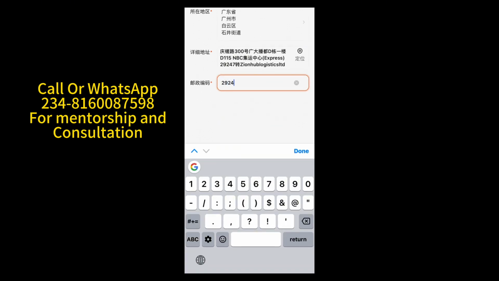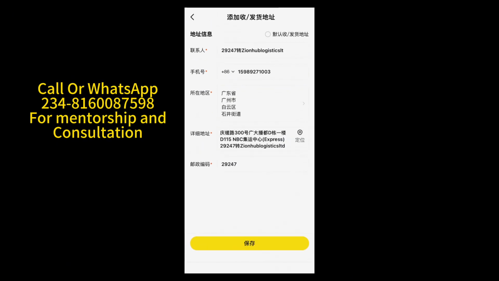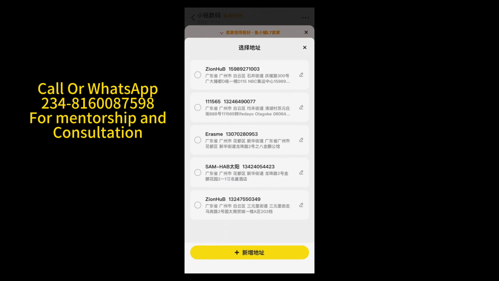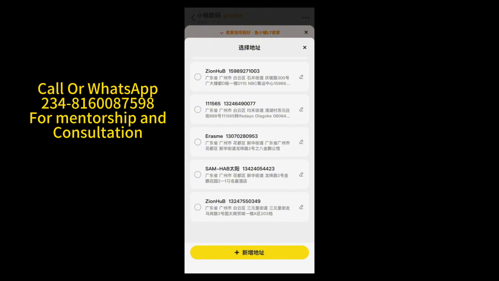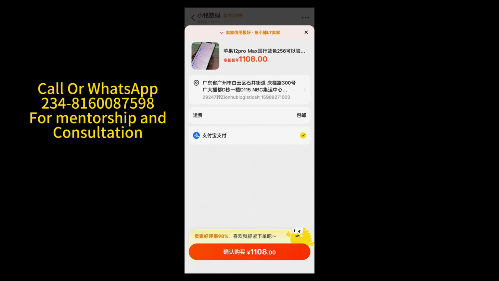This is the same method you are going to use to input it if you want to buy on 1688 or any Chinese platform. Do you get? So you click on that yellow button to save. Automatically it's going to save your warehouse address. So let's go and look for our warehouse address now and use it. We've already added our warehouse address now. The next thing is to go and make our purchase.